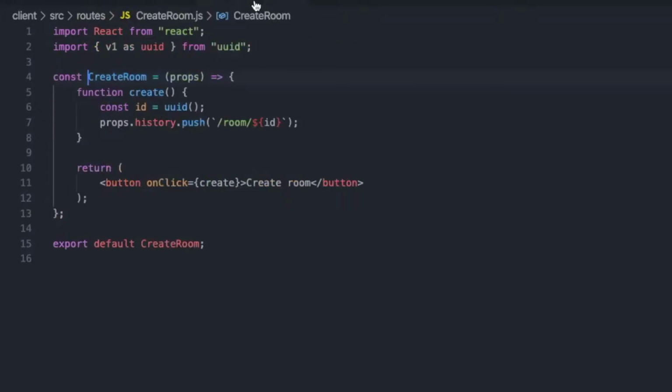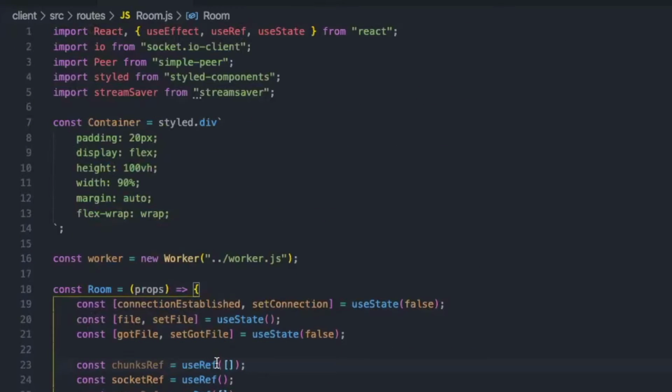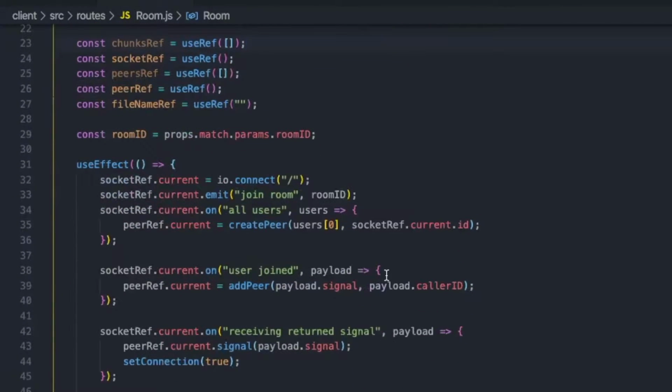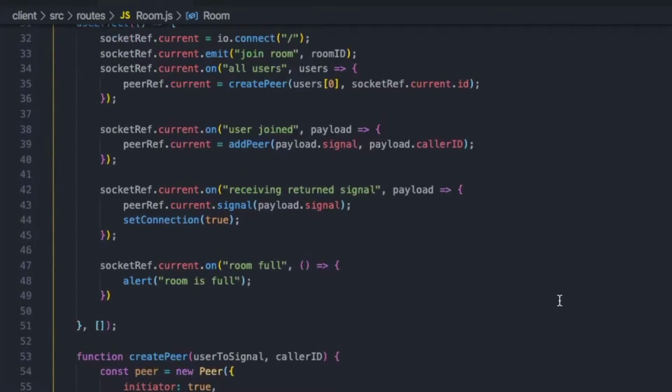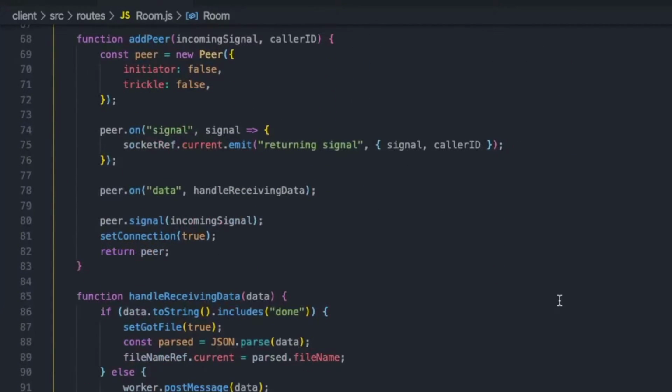If we look at the code for create room, you can see that there's very, very little code. On the other hand, if you go to the room file, you can see that there's a significant amount more code going on over here. A lot of this is involved with communicating with the server via WebSockets. There's the whole WebRTC connection, the signaling between the two different peers, and logic for sending one file to another. But the point is, there's definitely a significant amount of code happening here in the room.js file.